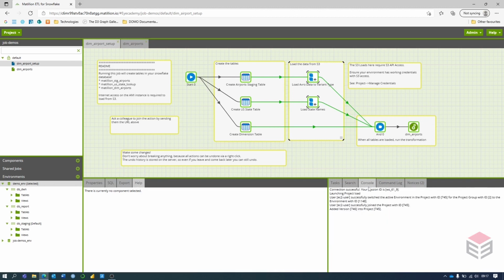Next tab along is the console. This will be useful for any error messages or any commands that have been run in the workflow. Similar with the command log. The next section along is the notices, which just gives us a few updates on Matillion in general. We can click to expand these and we can view more.